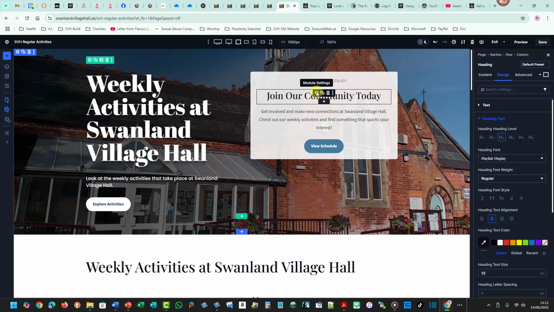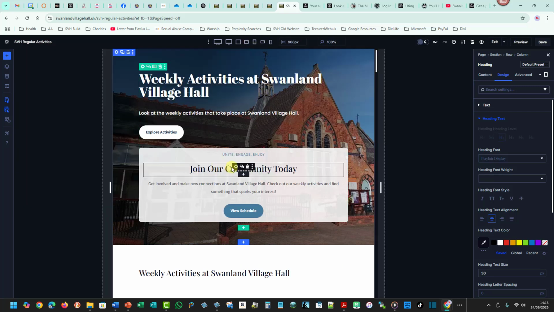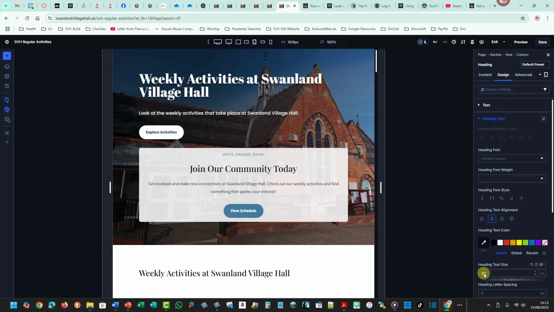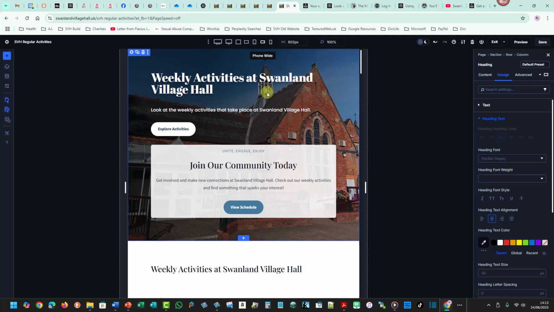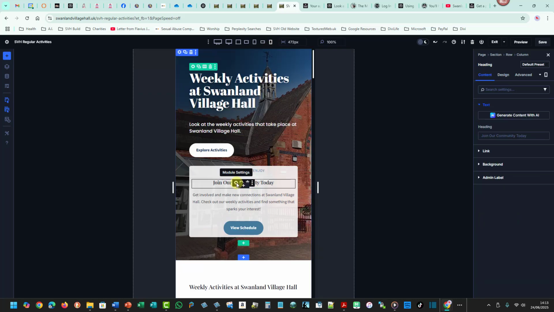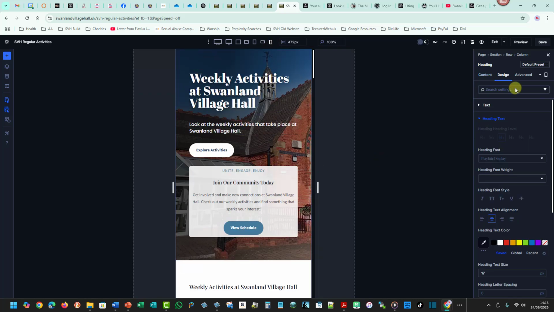If I click again on this here, and I go to design, it's 32 heading text size when on the desktop view. When on the tablet view, that same text is 30. Do you see? Now if I want to go to phone view, that's a good size. If I want to go to phone view in portrait, again, that's a little bit small. So I'm going to click on there, go to design, and it's set at 17.